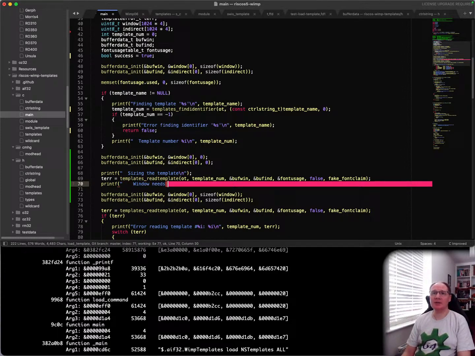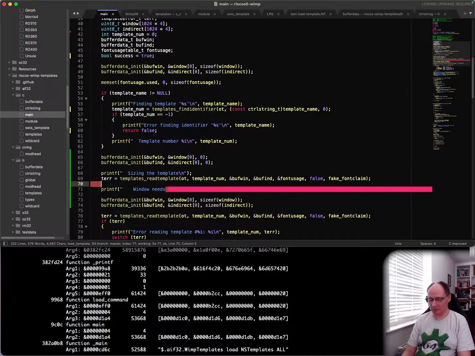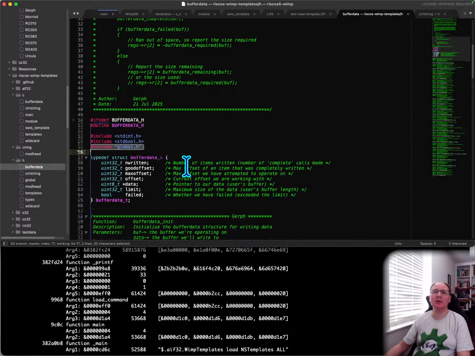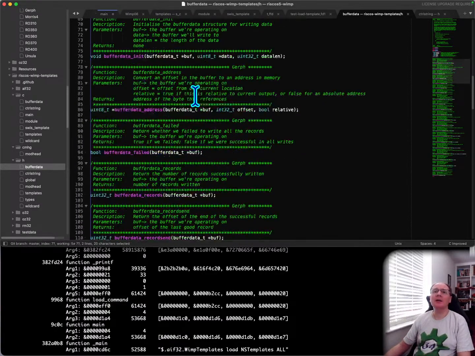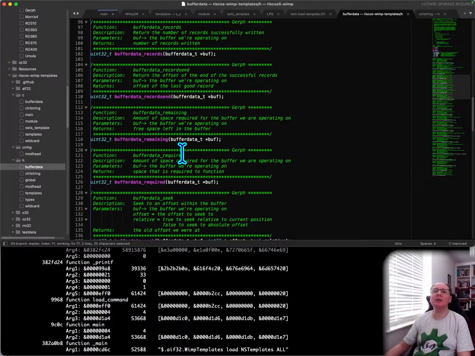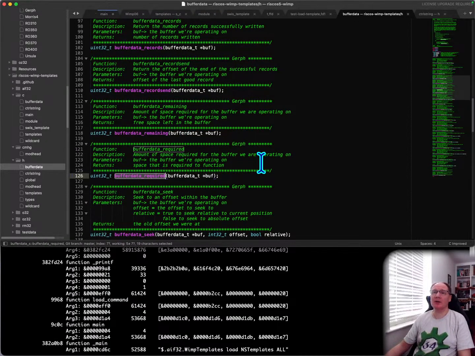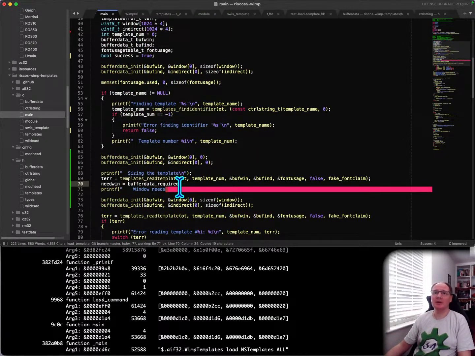Window needs win equals buffer data underscore, is it required size? I think it's required size. Let's have a quick look. Buffer data required. There we go. Oh no, that was not the way. I'd already used required, so I wanted to pass in buff win.